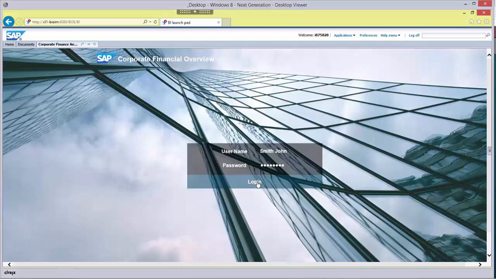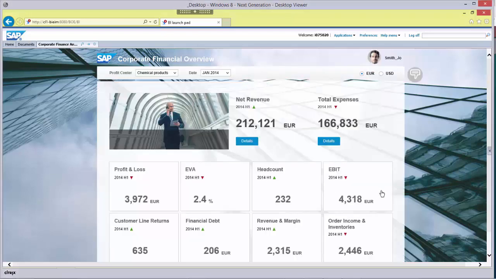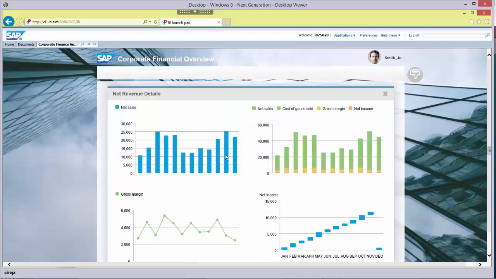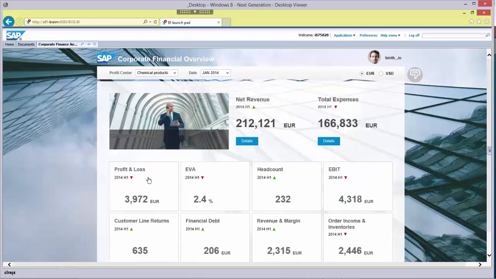Today we talk about the closed loop portfolio and business analytics, monitoring, blending and going into detail. On the screen you see a dashboard with real-time transactions for a CFO, Chief Financial Officer. He goes into his dashboard and looks into the details for his net revenue.